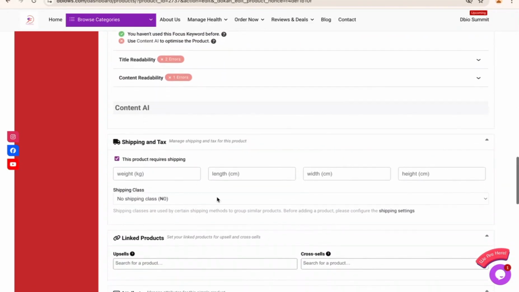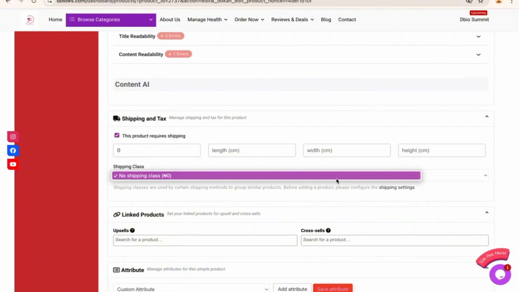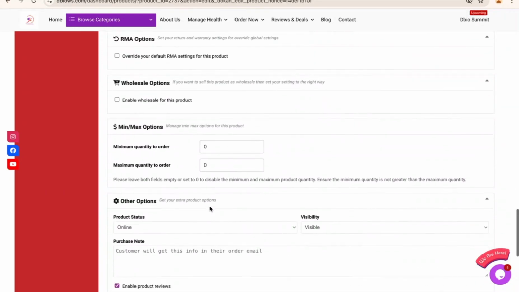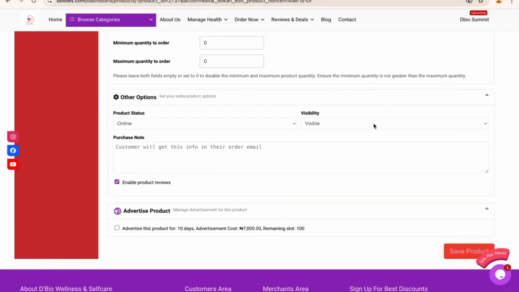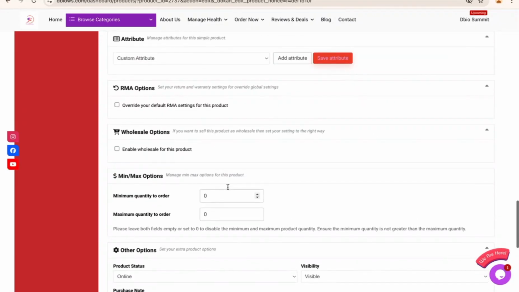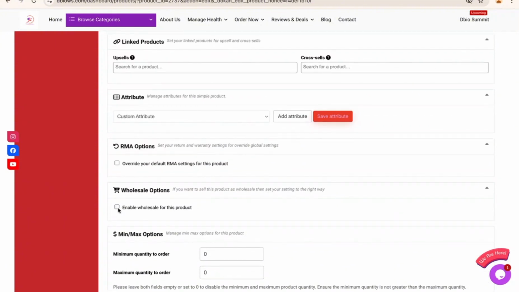So you can see weight, your shipping tags, and all the shipping information you want to state, your shipping class. You understand what I'm saying? And then add all of the information that you want to have: quantity, price, and what have you, visibility. Do you understand? You want it online, how many quantity are you offering, maximum quantity, minimum quantity. Do you offer a wholesale price for this product?